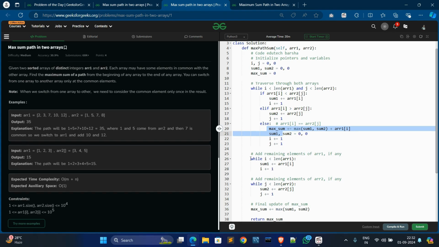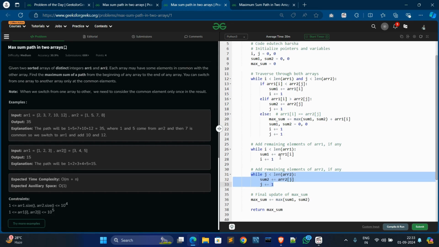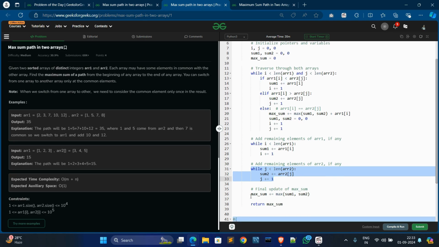And then after that we add the remaining elements in array 1. For array 1 we create another while loop, and first we check the length of the array, and we will add the remaining elements in array 1, and again we will add the remaining elements of array 2. For the remaining elements in both arrays we will create two while loops, and after that we will update the maximum sum, and it will return the maximum sum.